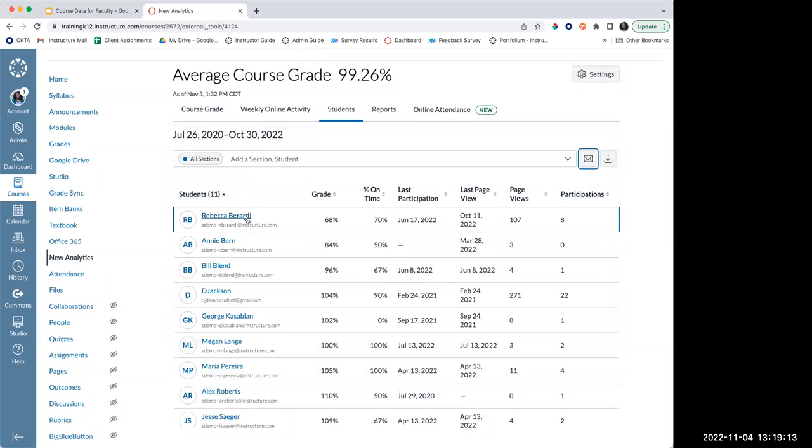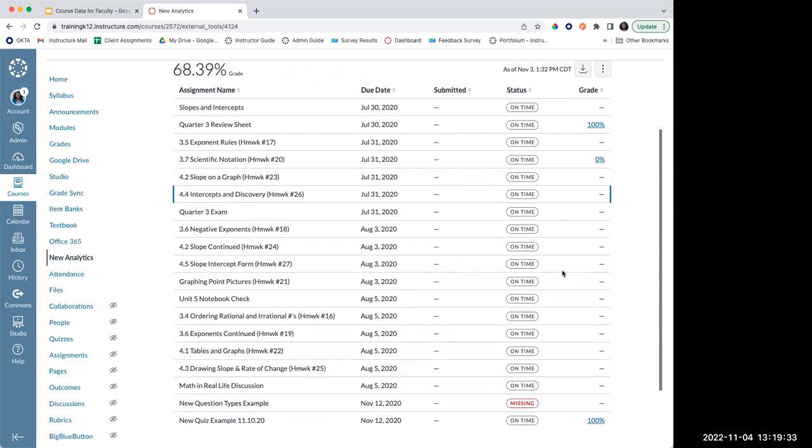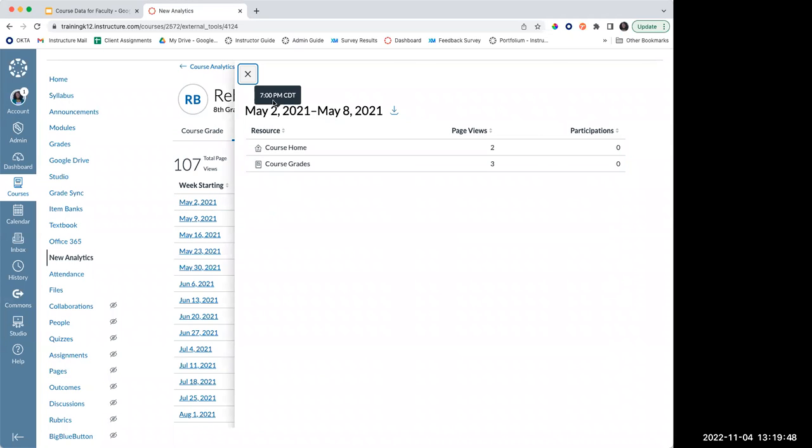You also can click on a student's name and get their own individual report. This is going to be the view that students get when they click on new analytics. They will be able to see all these three things, and then they'll be able to see the assignment, the due date, if it was submitted, the status, and their particular grade. They also have their own view of weekly online activity, so they can see exactly each week how much time they've spent either looking at lesson content or course content versus participating, which would be the graded piece.